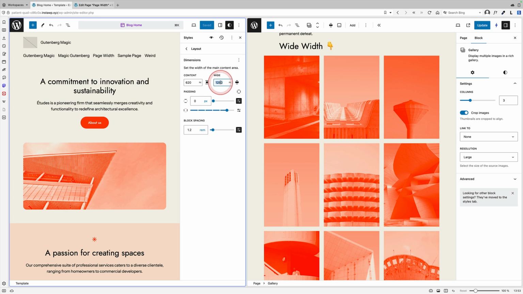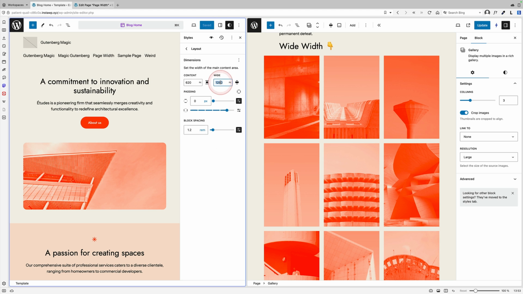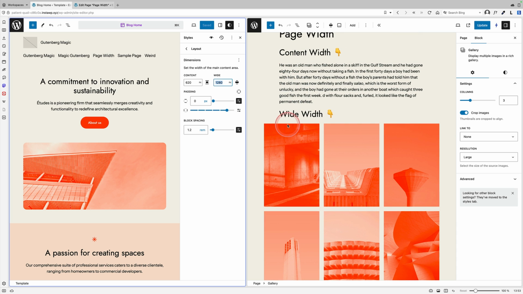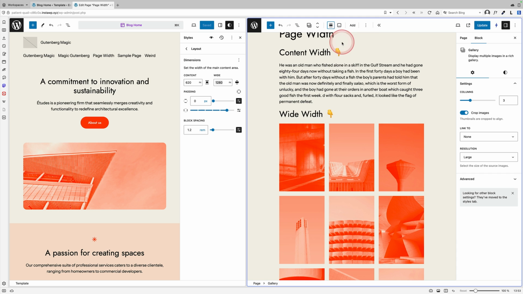Then we come to the second option here, which is wide width. Wide width is fantastic for blocks that you want to break free of the normal content width restrictions. For example, a video block or a call to action block or a gallery block. You can see over on the right here, I've made this block wider than the normal content because I've selected wide width when I've added the block. You can see at the top here, here's the option. So I've just added the gallery block and selected wide width. If I select none, then that would conform to the normal content restrictions.